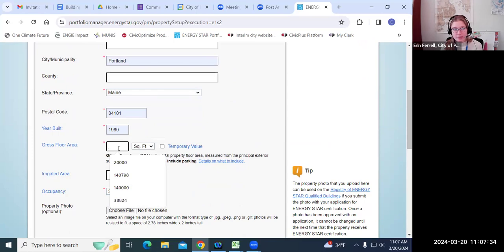This information is how we create our covered properties list. It's based on the gross floor area of the building. Our ordinance only requires buildings 20,000 square feet or larger to report. So if this number is less than 20,000, either the number is incorrect or you don't need to report. If it is less than that, I would recommend reaching out to benchmarking@portlandmaine.gov, either to get the right square footage or correct our covered properties list. I'm just going to go with 20,000 for our test building.